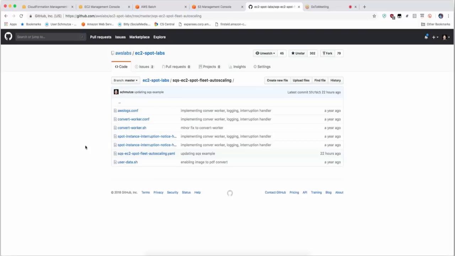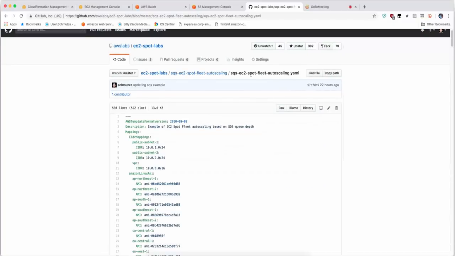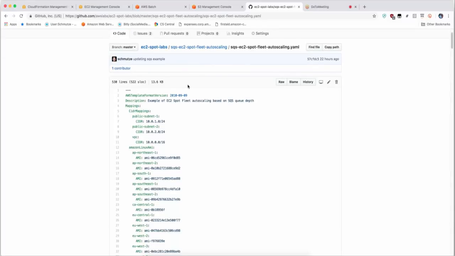So you need, for example, a spot fleet, you need an SQS queue, you need automatic scaling, you need an S3 bucket, etc. So what I've done here is I've created all of this environment as a CloudFormation template, and by all means, do take a moment to spin up this CloudFormation template when you have a moment and understand what it's doing here.